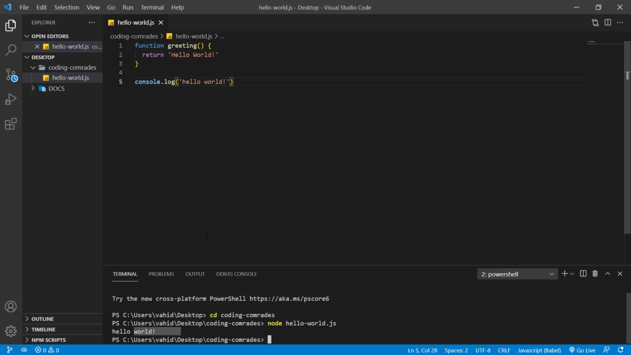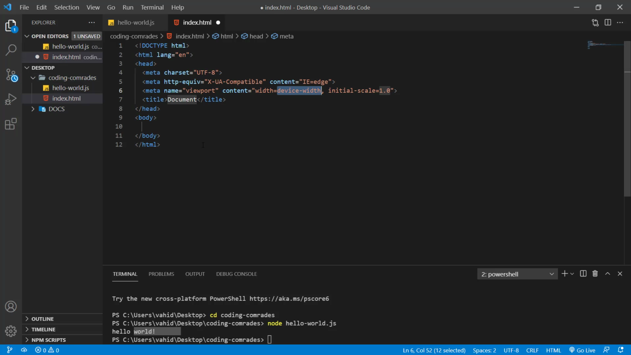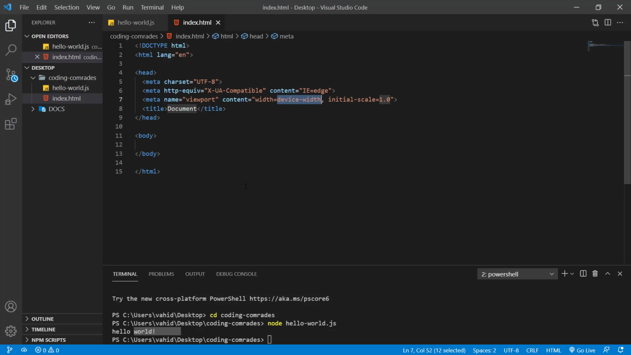The other option is to use your browser and run the JavaScript code in your browser. In this folder, please make a file called index.html. Put an exclamation mark and press enter and save it. Okay, the live server extension that we installed added this button in here. So please click on go live.